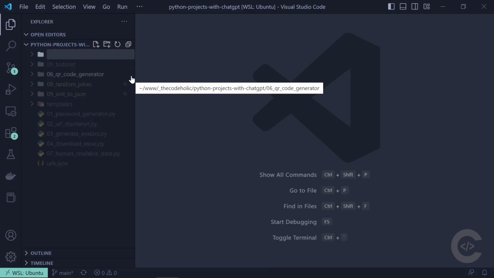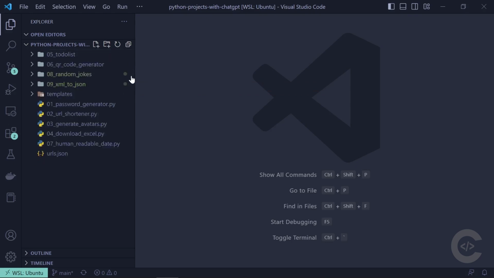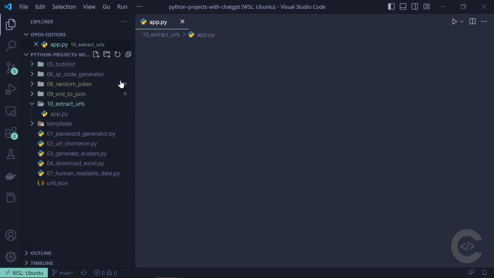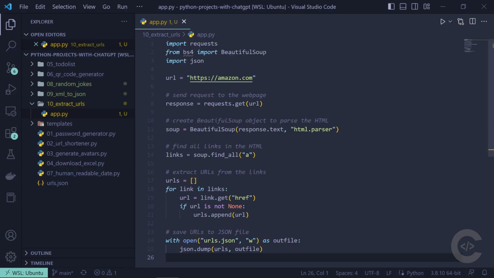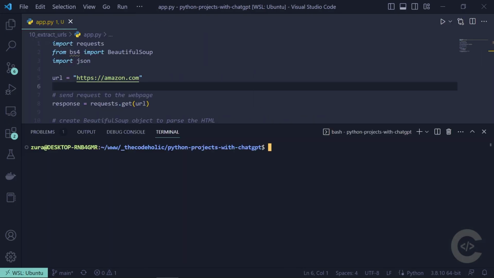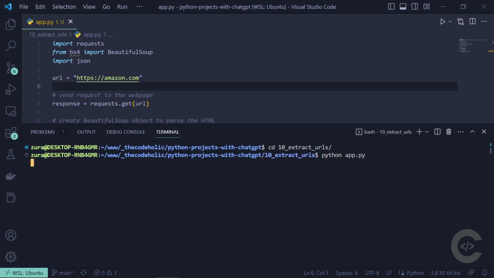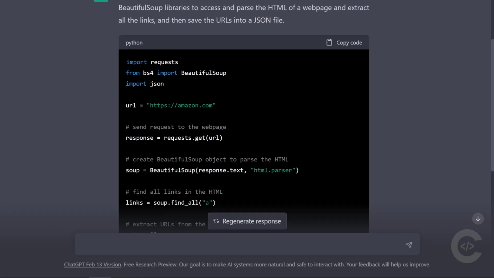Now I'm going to open VS Code and create a folder extract URLs. Inside there, I'm going to create app.py. Then I'm going to copy the Python script and put this in app.py. Now I'm going to try to execute app.py, but I get the following error. I'm going to copy the error and ask ChatGPT.